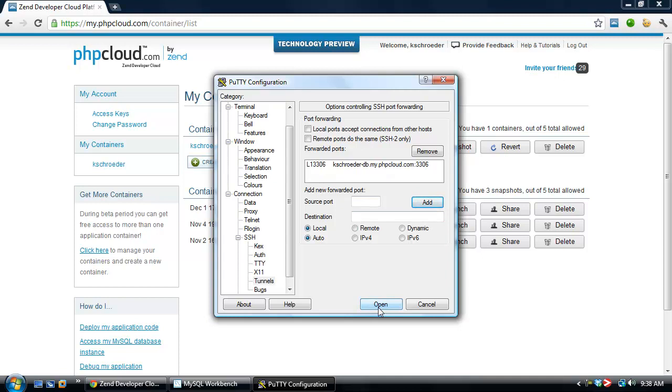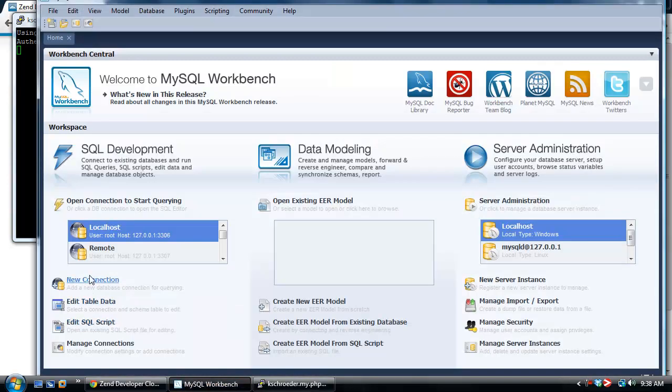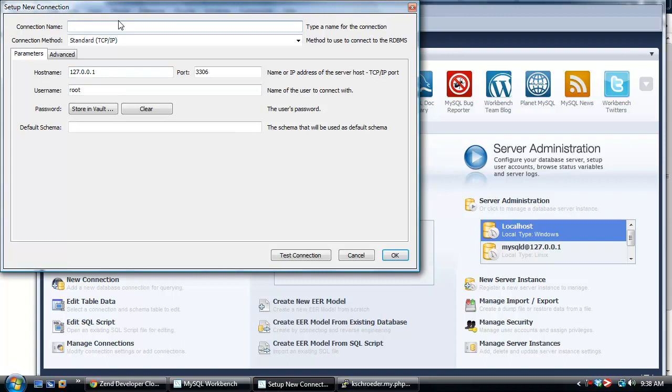So now what happens is I hit open. I have now authenticated with my container, and so now I'm going to go to MySQL Workbench and set up a new connection. The connection name is going to be my connection, and the host name is going to be 127.0.0.1, and the port is going to be 13306.